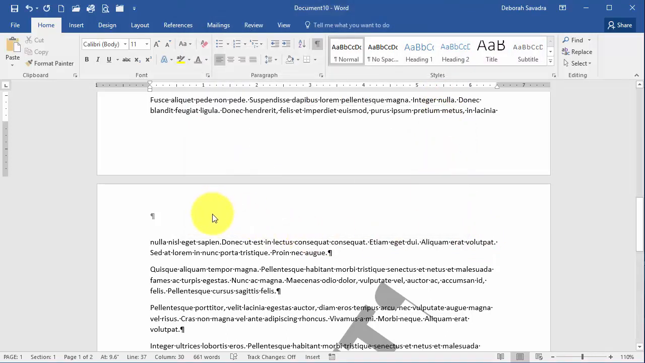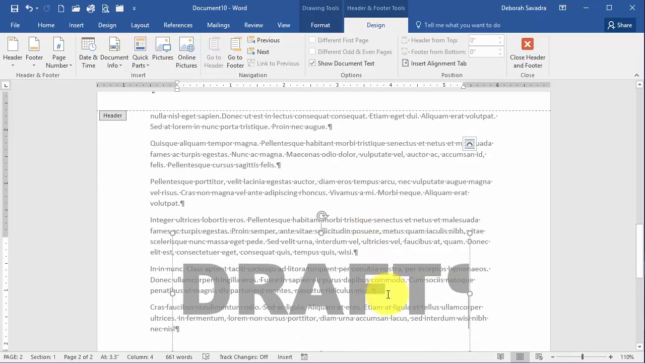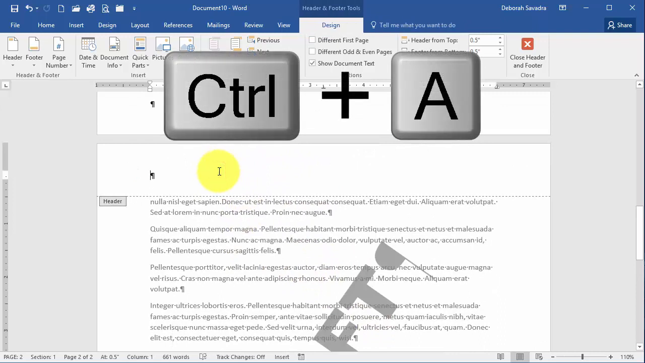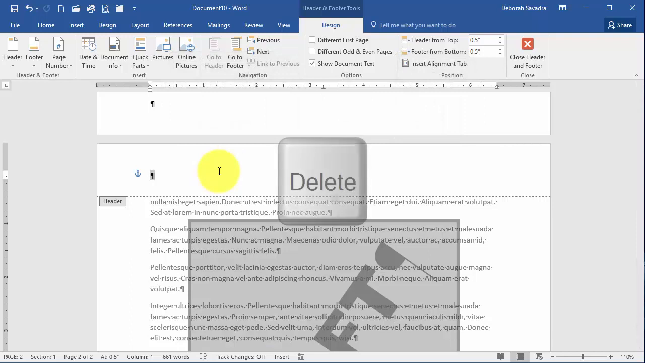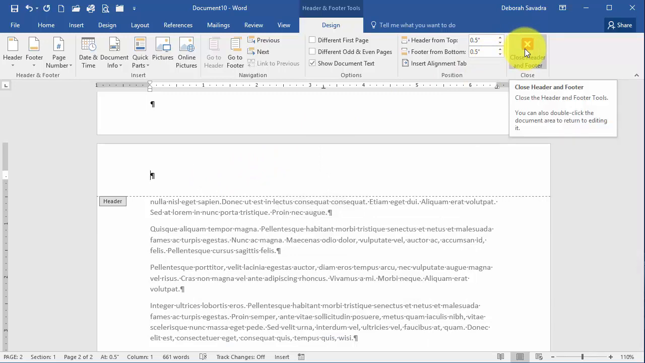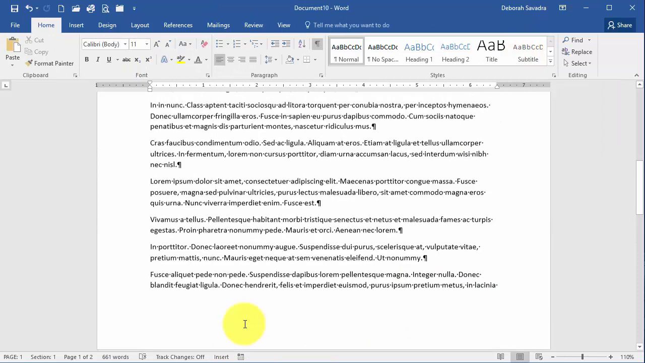Double-click into the header portion of the document. Depending on how the text box is anchored, you may or may not be able to grab it directly with your mouse. One trick that always works: use Ctrl-A to select everything in the header. Then hit the Delete key. Then close header and footer. Voila! No more persistent watermark.